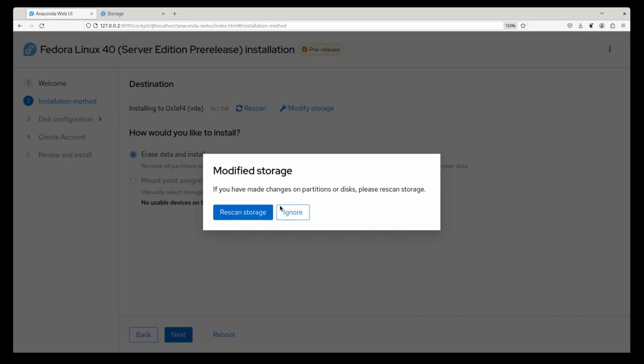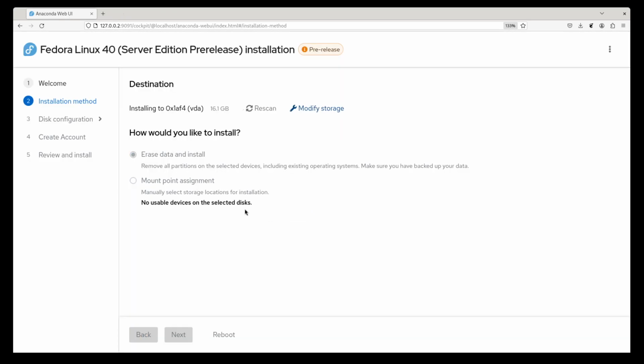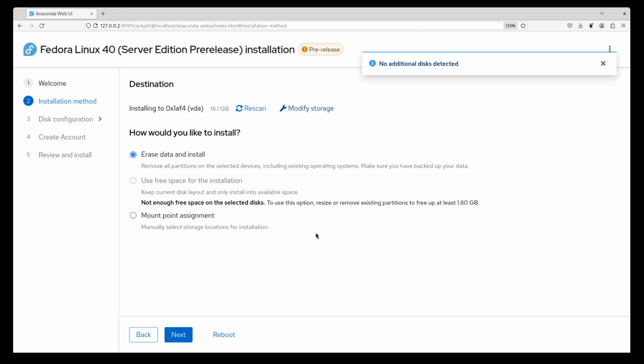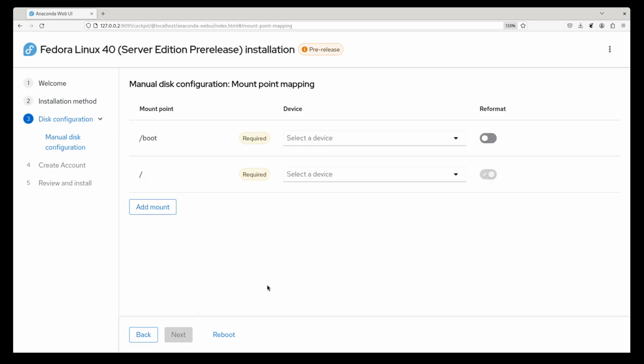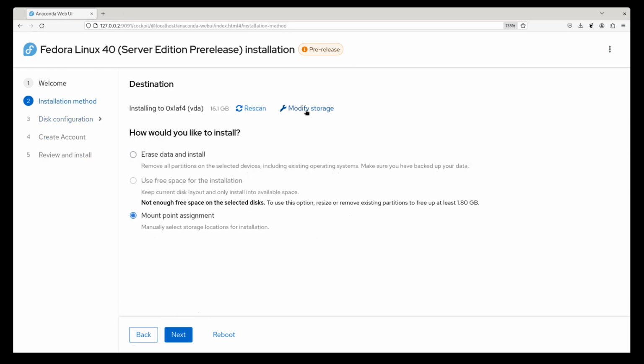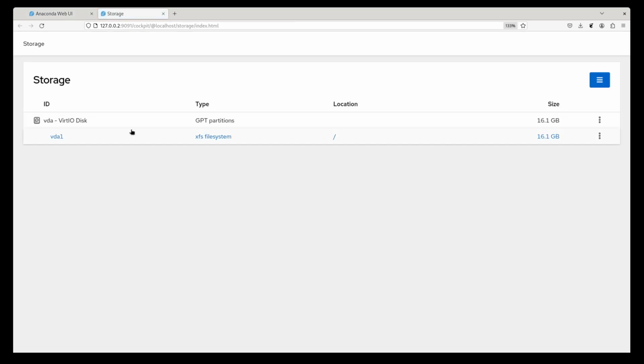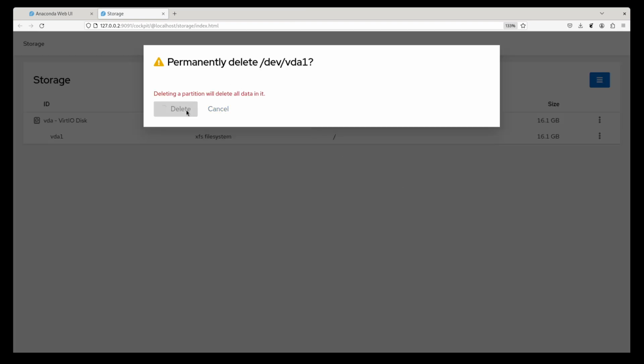We go back here, rescan the storage, and now we do the mount point assignment, and obviously we need a boot thing also, but of course it's not in the list here. So we could use this now, but we have to go back and make this boot partition. So we modify storage again. We find our old state here, so now we want to make this smaller, and we cannot because it's XFS, unfortunately. So yeah, we have to delete the whole thing.